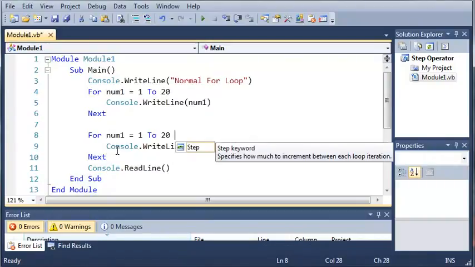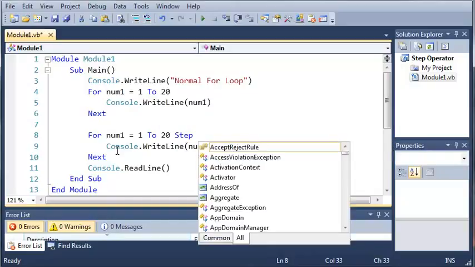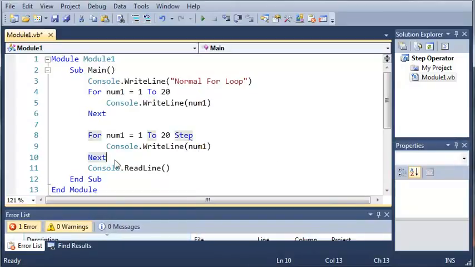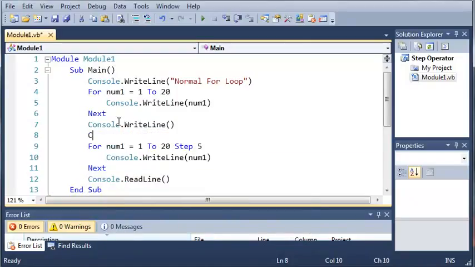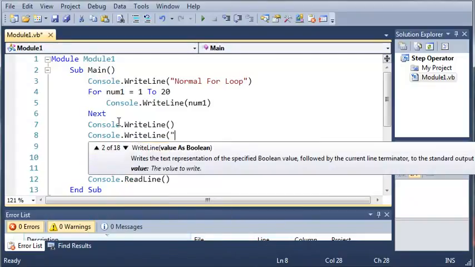Now these are exactly the same, but we can do something very simple to make them completely different. So for num1 equals 1 to 20, and we just call the step operator, and it says it specifies how much to increment between each loop iteration. So that basically says whatever is after step is going to be how much it adds to num1. So let's step 5 in this for loop. So let's come up here and type console.WriteLine, and then we'll do another one just so it adds a space in between our for loops. And we'll just say step by 5.